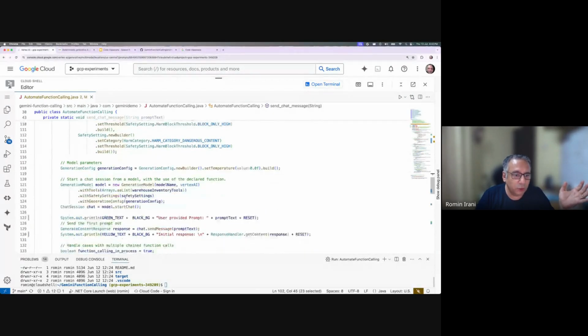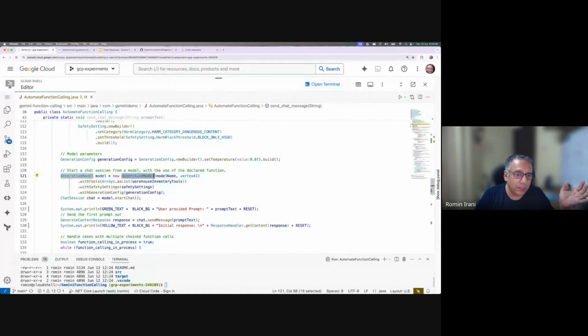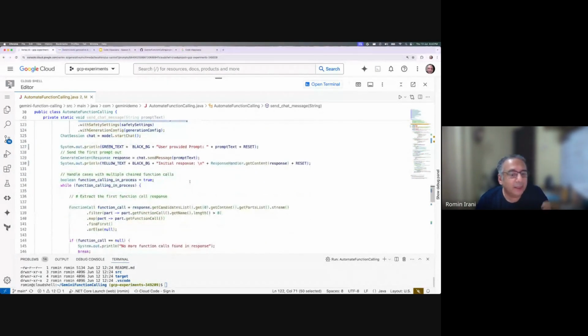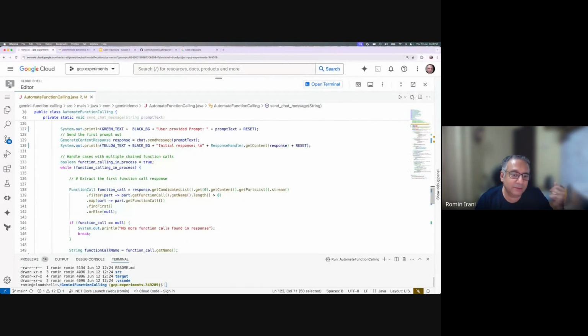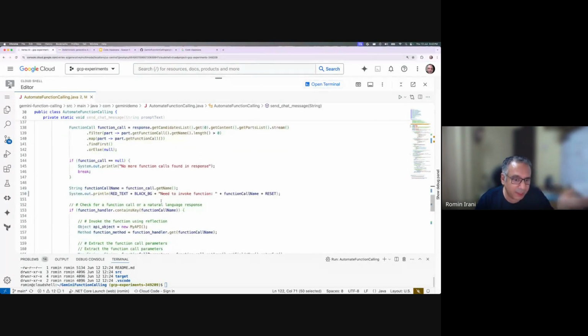And as you can see over here, when I'm creating the model instance, I'm giving it the tools that it needs to know about. So this is basically the list of APIs that I've provided to it. Once that's done, don't worry about the code right now, but basically we are opening up a chat. We are just saying what functions it may give back.